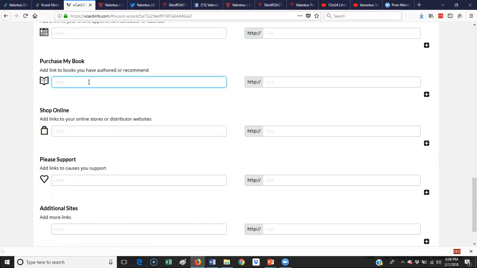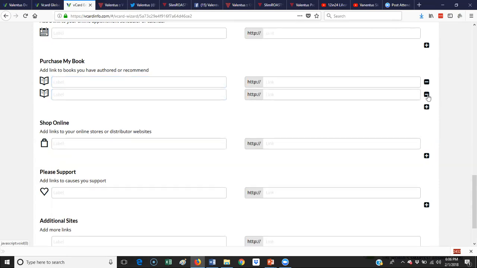We've got folks who put books on, and they're not just authors, they're teachers, they're life coaches, they're anybody who is recommending that you read certain books, and they do it over and over again. Put the name of the book here and then a link to purchase that book on Amazon or Barnes & Noble or whatever independent bookstore you're supporting. You can add multiple links with this little plus sign here. That's how you add additional links.